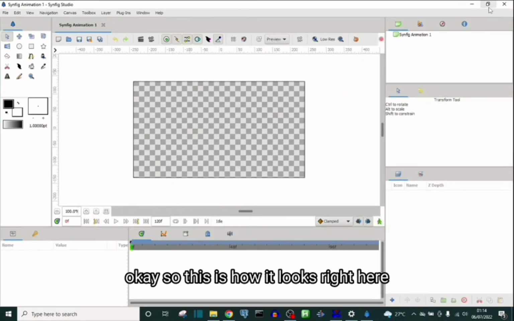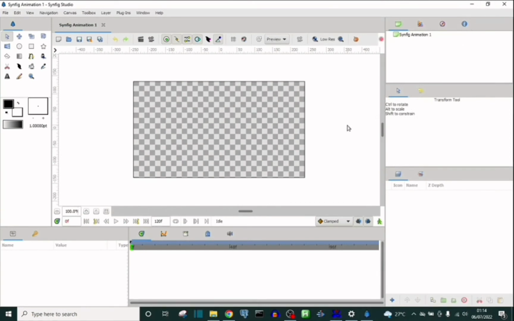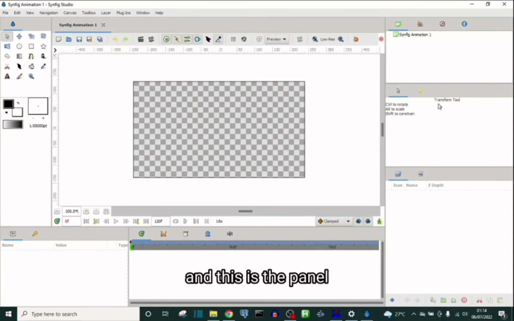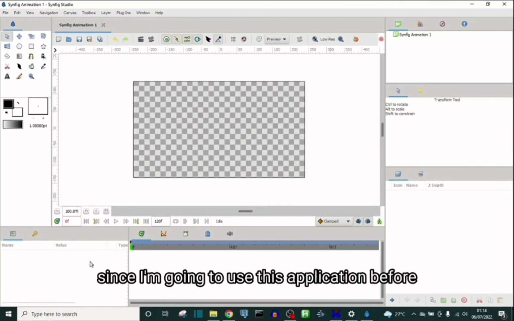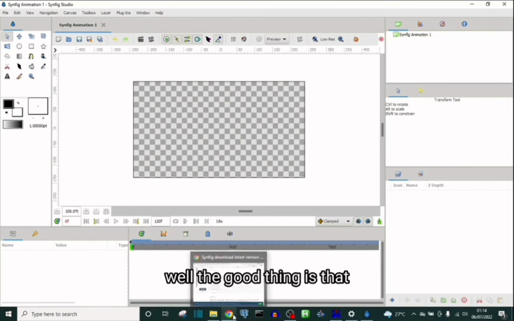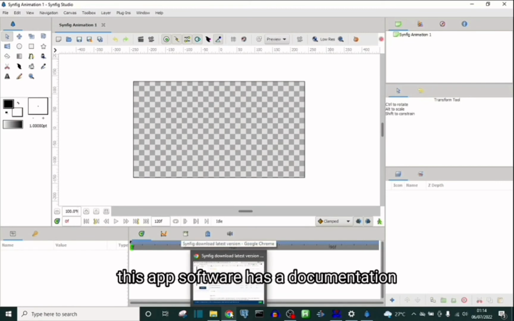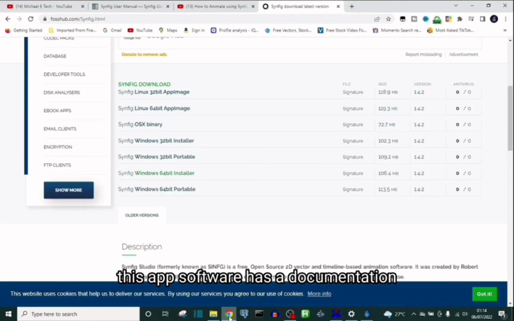Okay, so this is how it looks right here. This here is the tools. This is the canvas right here in the center, and this is the panel. You ask me how I know that, since I've not used this application before. Well, the good thing is that this software has documentation.